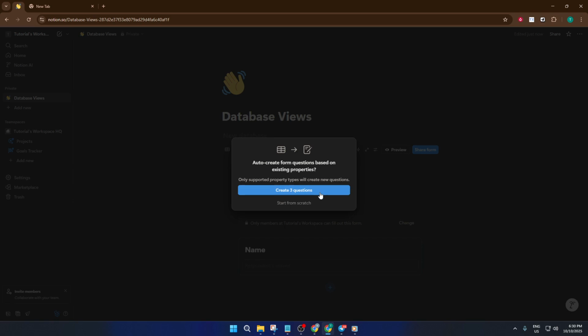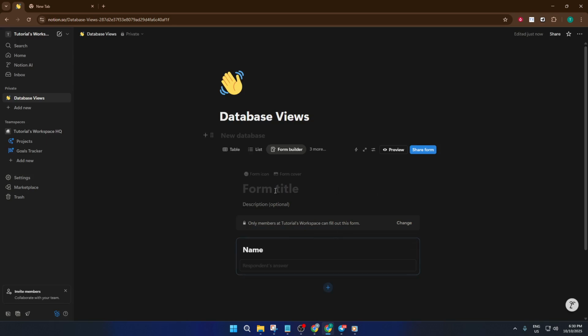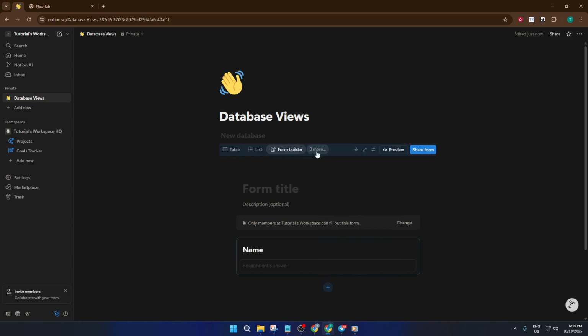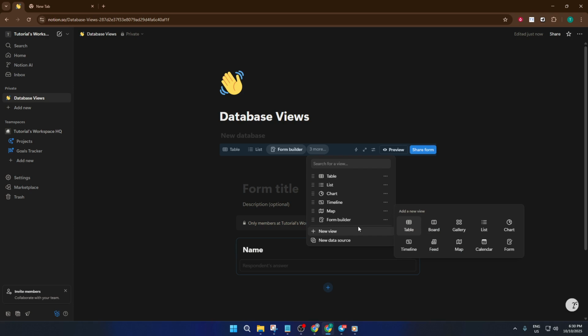Remember, the magic is that your underlying data stays the same. No matter which view you choose, you can filter, sort, and group as needed, switching views as your work evolves. That's it for this quick tour. Try creating a new view today and notice how it changes the way you see and use your information.